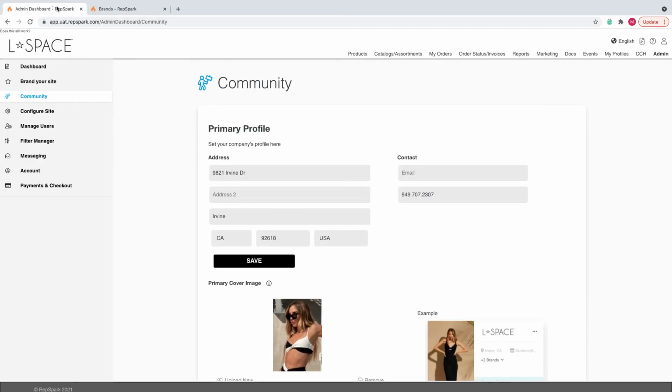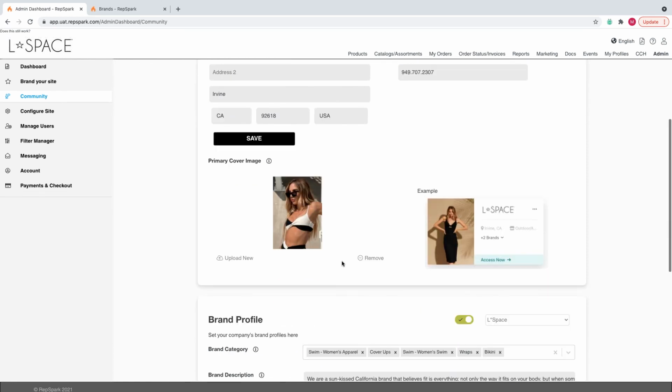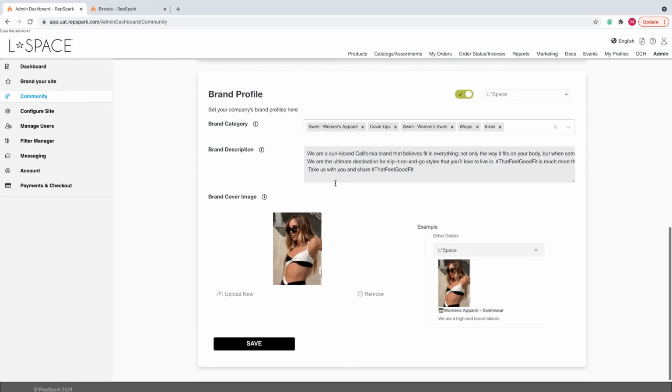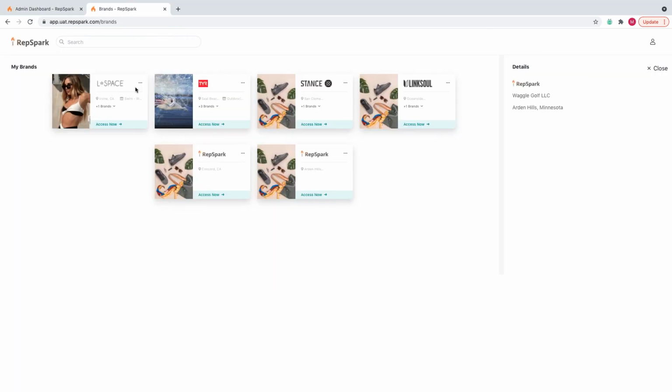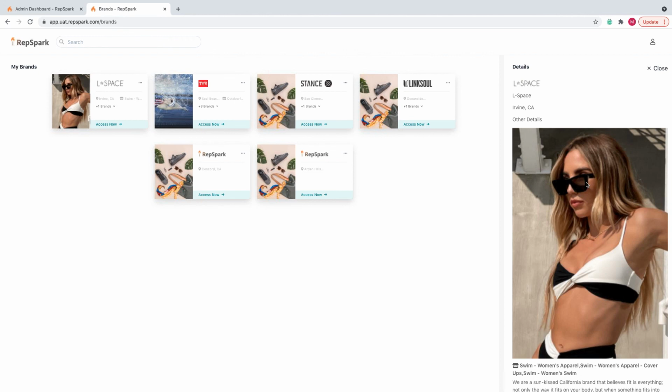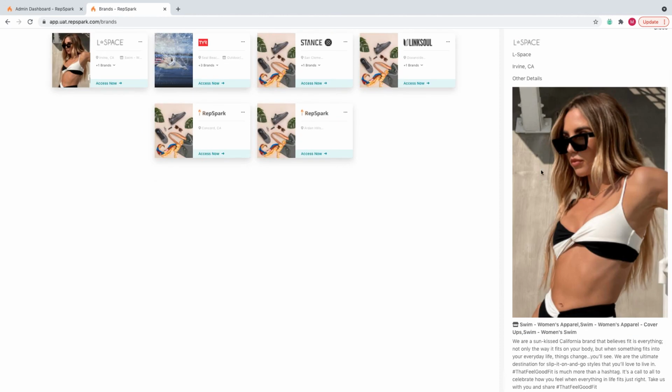So again, we really recommend that you go into the new admin panel, go into the community section, make sure that your address is right, go ahead and add a primary cover image, and then go ahead and set up each of your different brands' profiles. Again, they can each have a different image if you want, or if you want to just not have an image, it would just stack one on top of each other. Here, I'll go back in here with all of your different information with each logo.